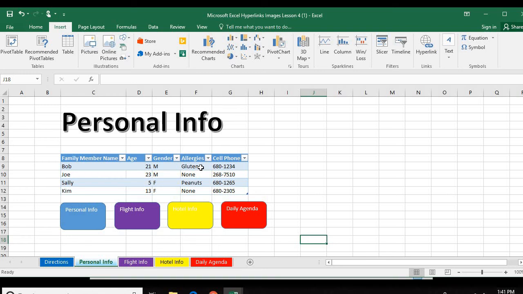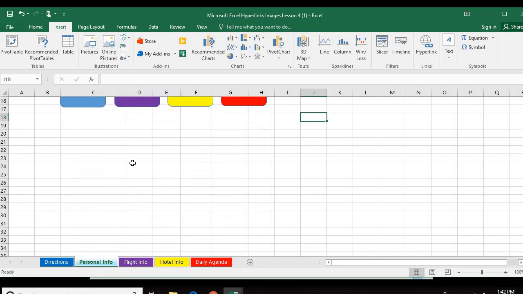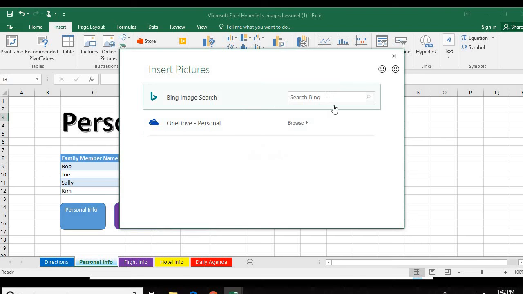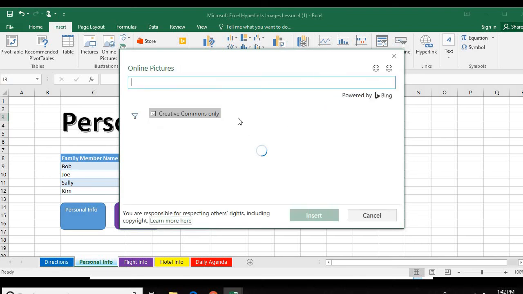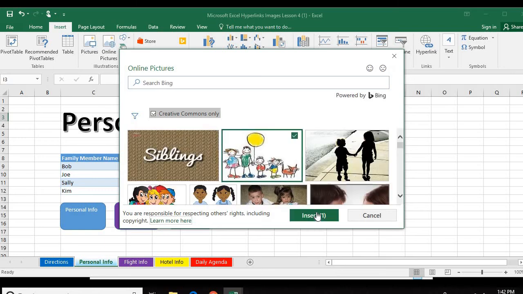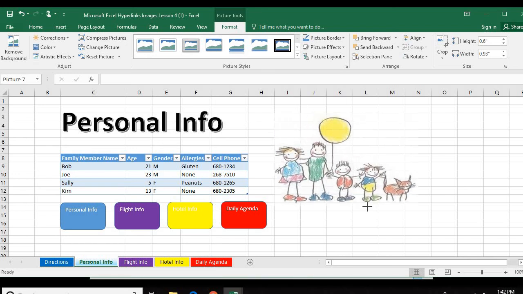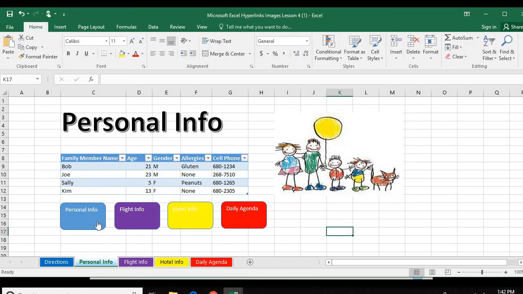So once you get that, then it says to insert cute pics on each worksheet just for flair and fun. So personal info, you can insert a fun picture on each page. Just go to online pictures and put whatever kind of picture you want or think would work, and put a fun picture on each page. So one for personal, one for flight, one for hotel info, and one for daily agenda.